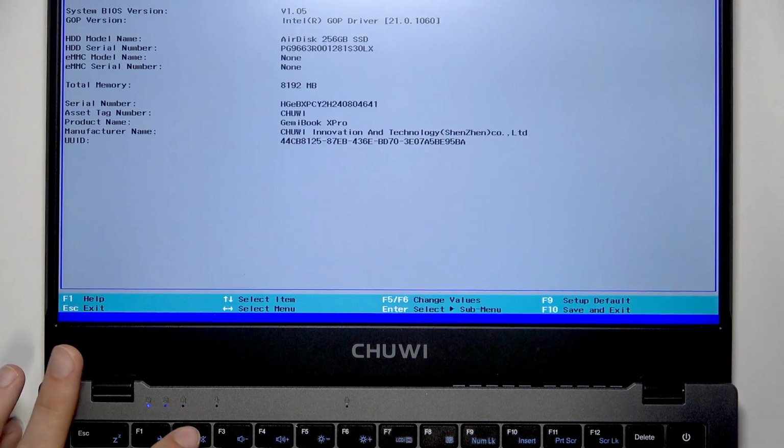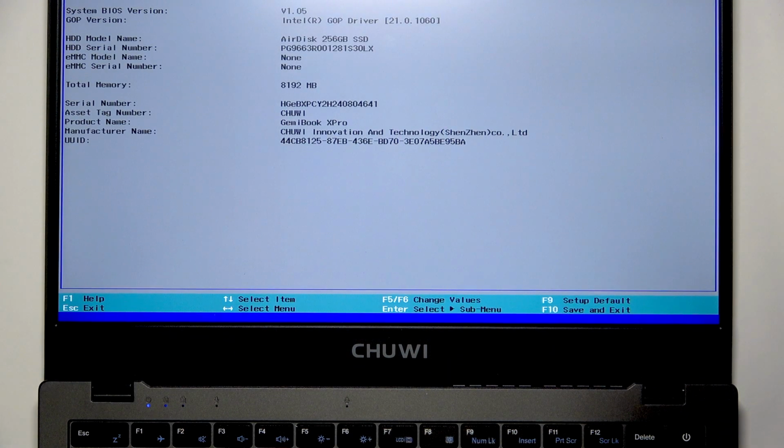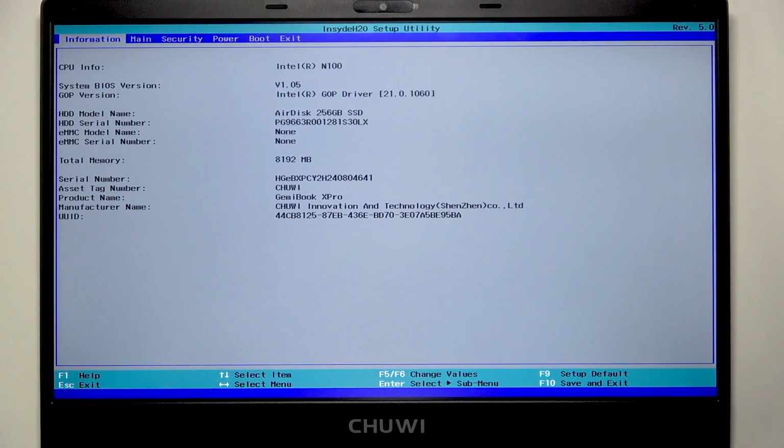So to do that, power your device on by pressing the power button until the light indicator below the power icon lights up. Then start pressing F2 button until your laptop boots up into the BIOS menu.